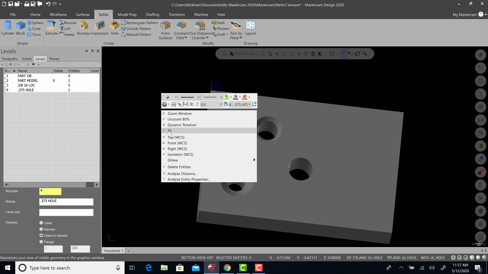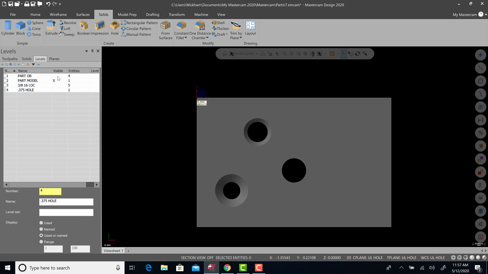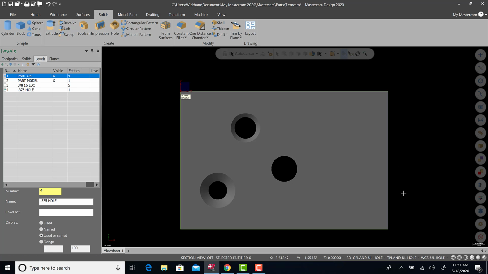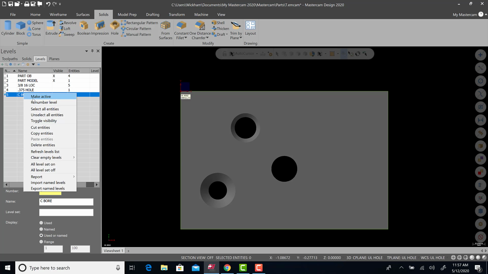We're going to go to right click and top view, and we're going to turn on part outer boundary. We'll create a new level for this. The new level is going to be C-bore. Okay. And right click, make active. I always do that. I know I don't have to, but I just have it.